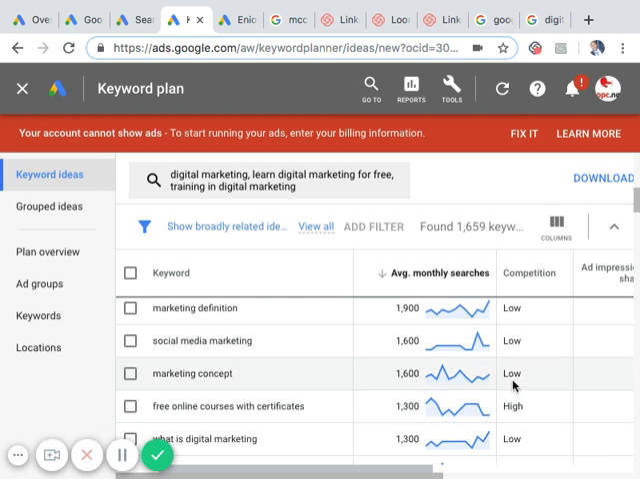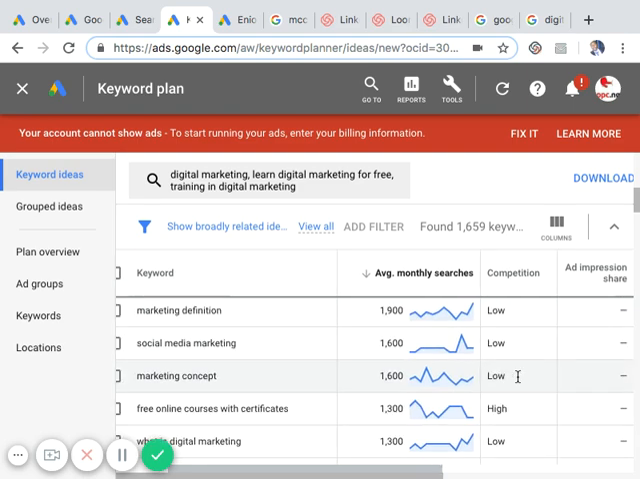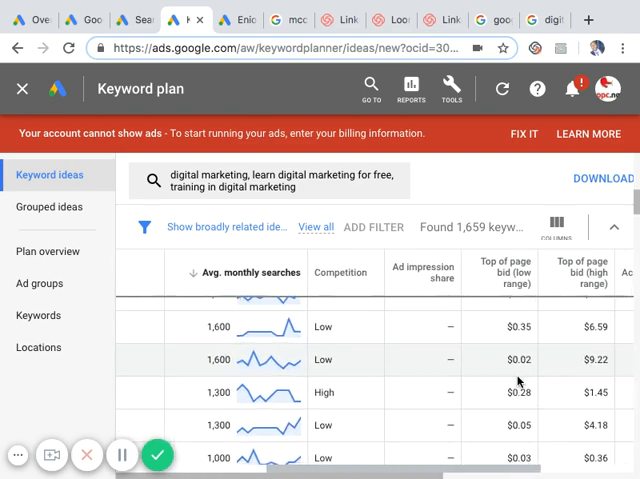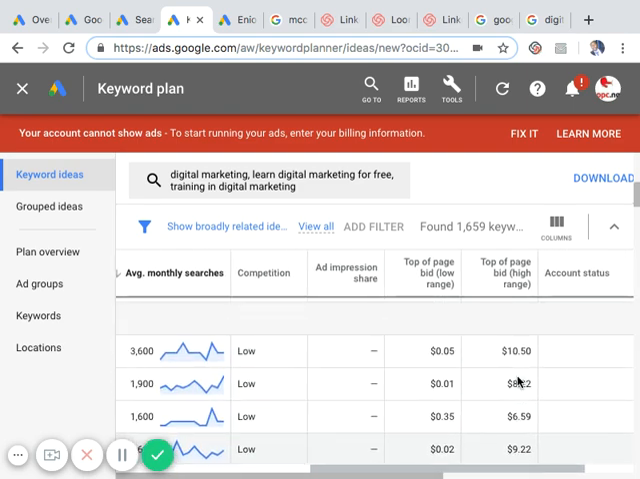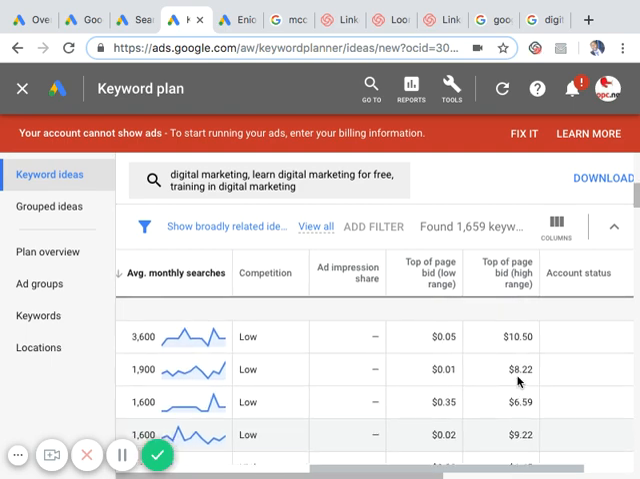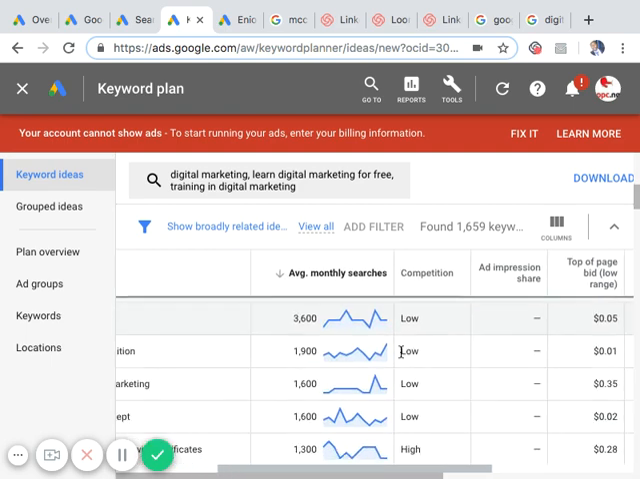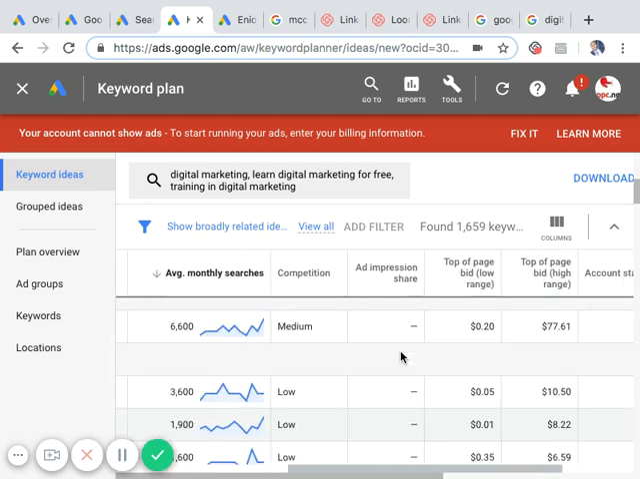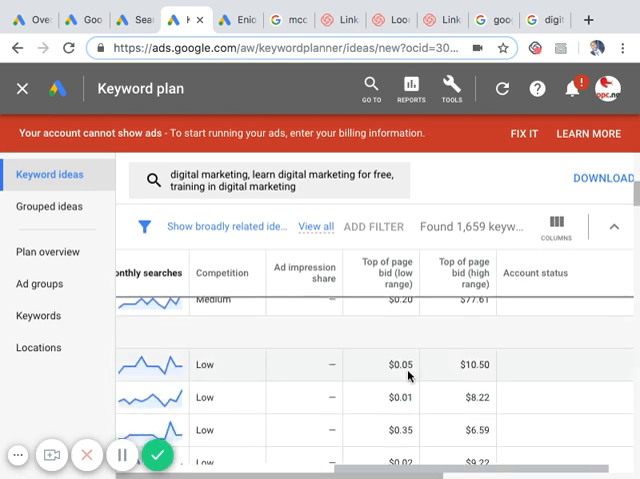But look at the lower ones. You see that marketing concept is not really a business thing for top companies. So that's why competition is low. But you can write an article on your site and rank number one for this because the competition is low SEO wise. Then again, the other part is the bid part, for the purpose of this class, the money. So how much could I now pay for this? It's telling me the minimum I can pay for SEO as a keyword, even though the competition is low, is 5 cents to 10.50 cents.